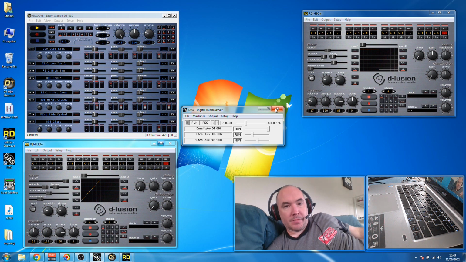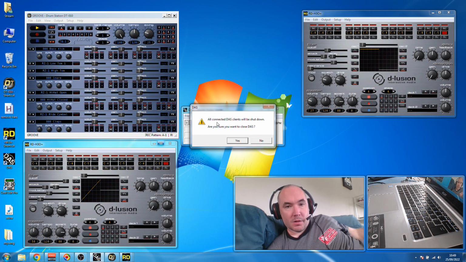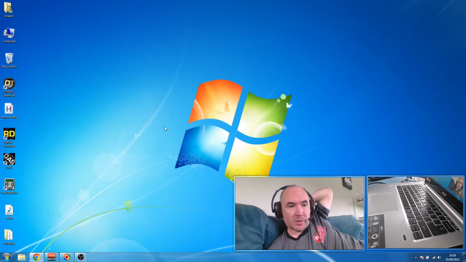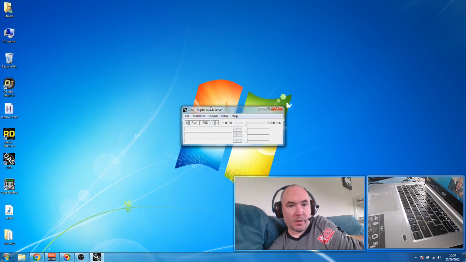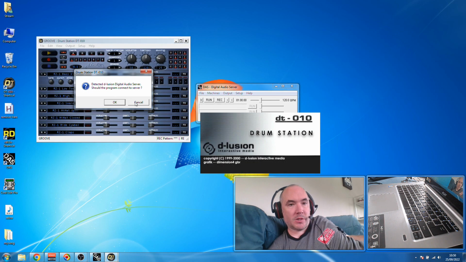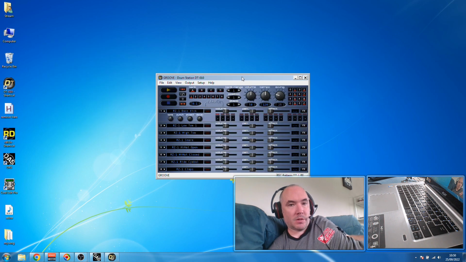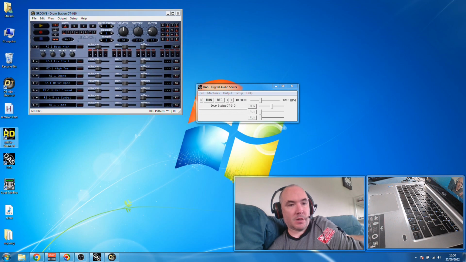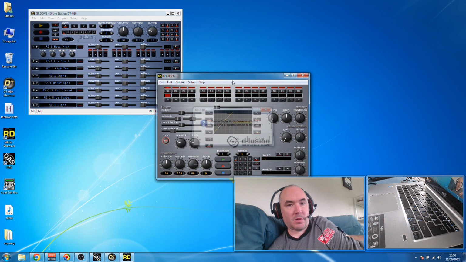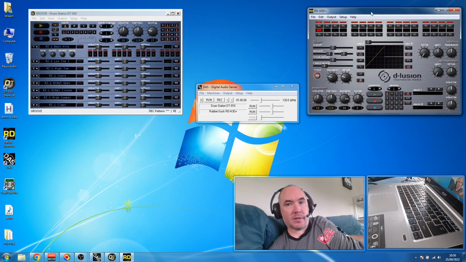Shut it all down. All connected DAS clients will be shut down. Right, we've lost it. Let's try and get it back. We open digital audio server. We need 1 instance of drum station over here. 1 instance of rubber duck over here. Another instance of rubber duck down here.